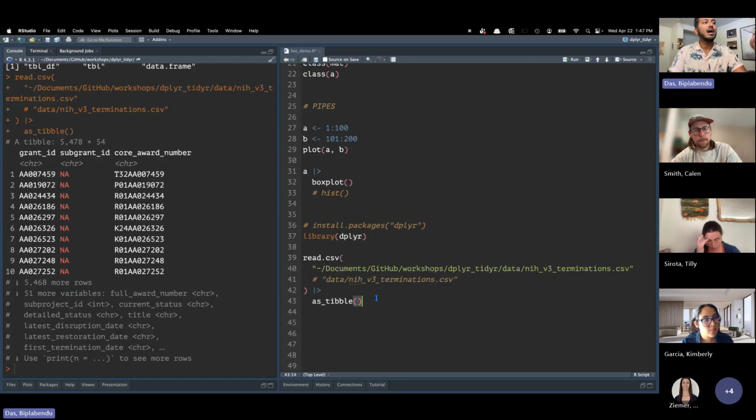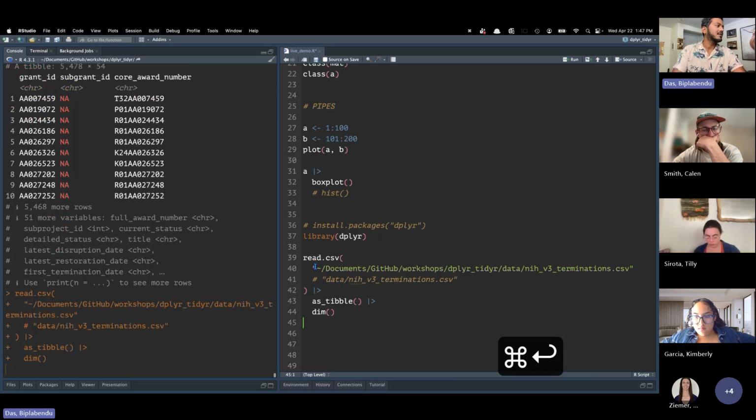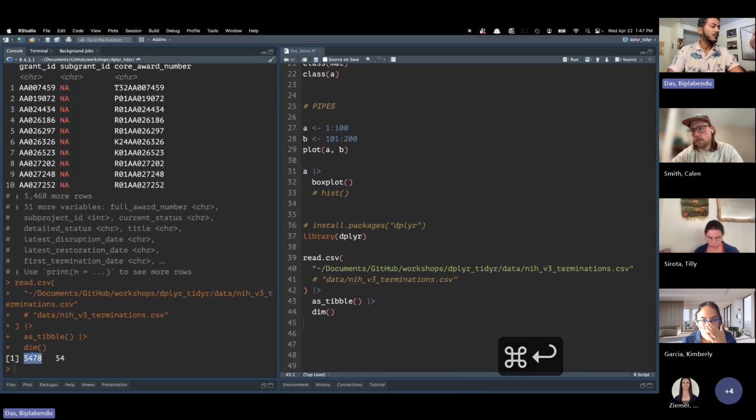So how do you even know how many columns and rows you have? You can do this thing called dim, which is dimensions. And see, we are piping now. We have started our process of piping things through. We're basically saying we read this CSV file, we converted it into a tibble. Now I just want to know the dimensions. And it says, oh yeah, this many rows. Whenever dimension is displayed, it's rows and columns.